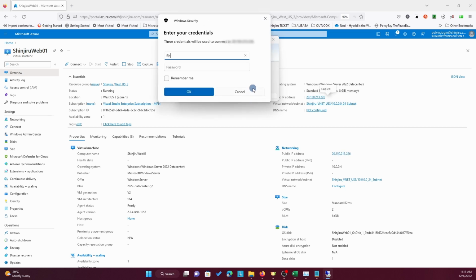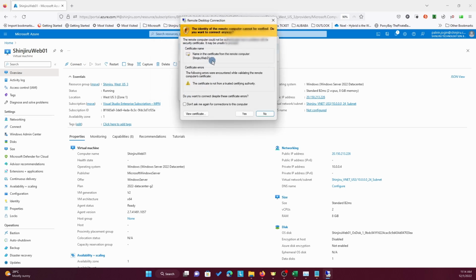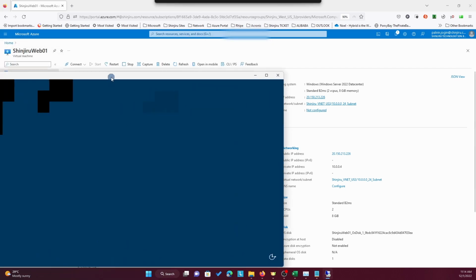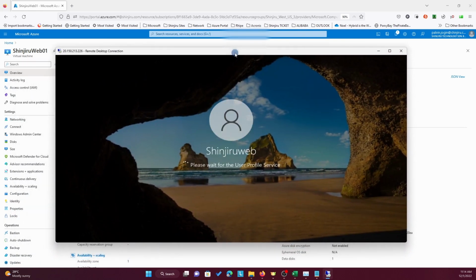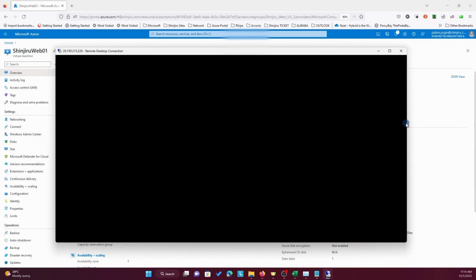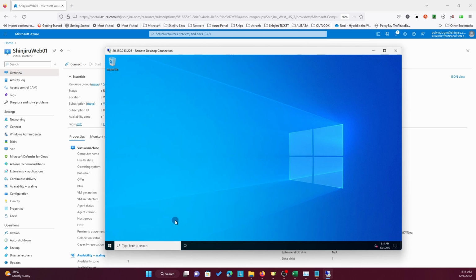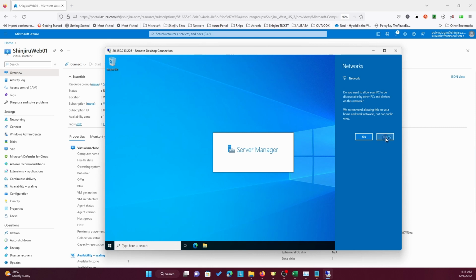Okay, now let me put the username and password. I have it in my notepad. We just copy it. Okay. It's connecting. Here you go. First time loading my profile, it will be a bit slow. All right, this is my server. It's still loading. This I click no.